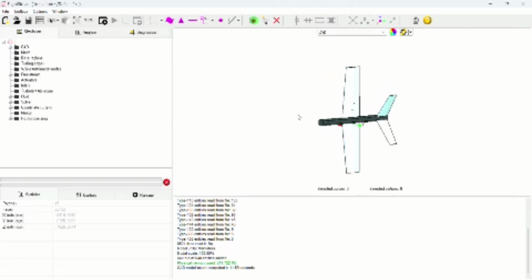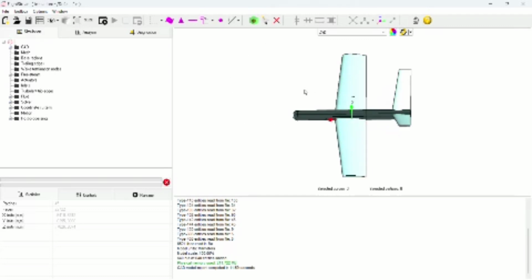Once the model is available on the screen, you can start working on the model. This is the model which we will be simulating today. It is a simple simulation with a simple design.